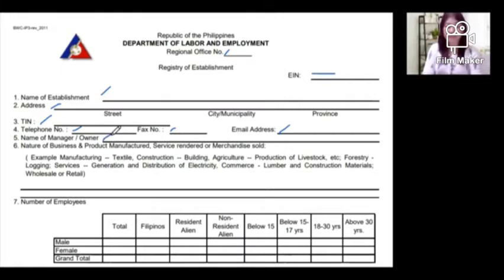Then number 6 is the nature of business of your company. So nature of business and product manufactured or services rendered or merchandise being sold. So example, if you are a manufacturing company, for example, a food manufacturing company, you have to put here manufacturing dash food. Okay, so if you are in construction, you have to put here, for example, you're contracting or constructing buildings. Okay, so pwede nyo lagyan construction tapos building, or if not, you're in agriculture. So depende na lang po sa inyo.